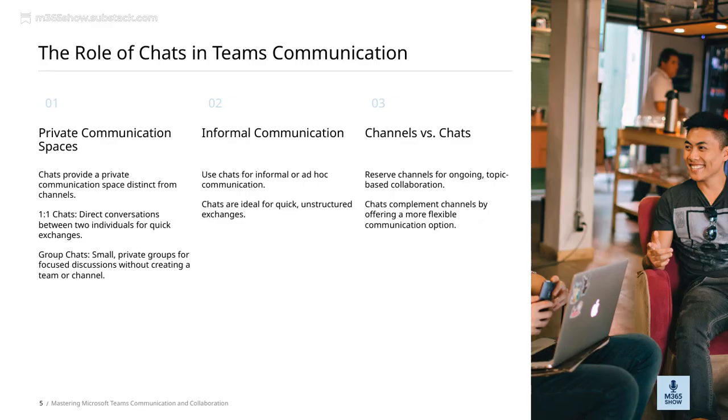Now, let's talk about the role of chats in Teams communication. Reserve channels for ongoing, topic-based collaboration. That's where the main discussions happen around specific projects or topics. Think of channels as your dedicated spaces for structured conversations. Chats, on the other hand, complement channels by offering a more flexible communication option. They're great for quick, informal exchanges that don't necessarily need to be part of a larger conversation. Use chats for those spontaneous, ad hoc messages.